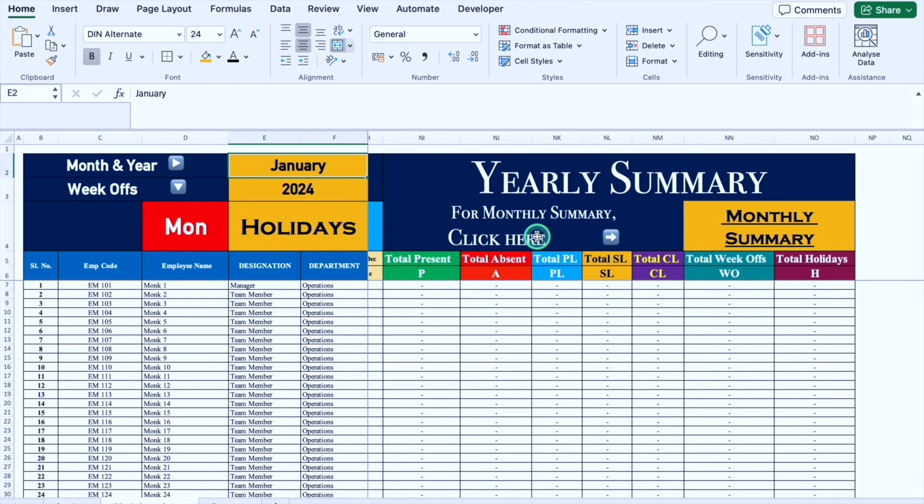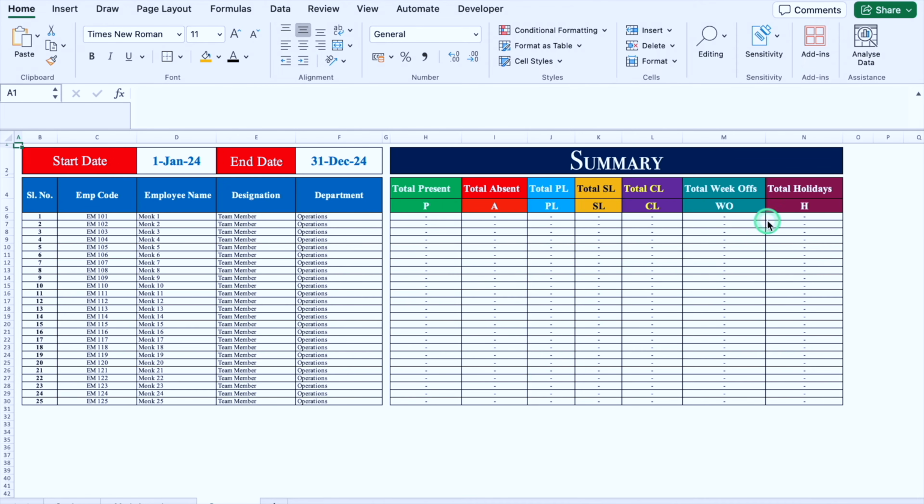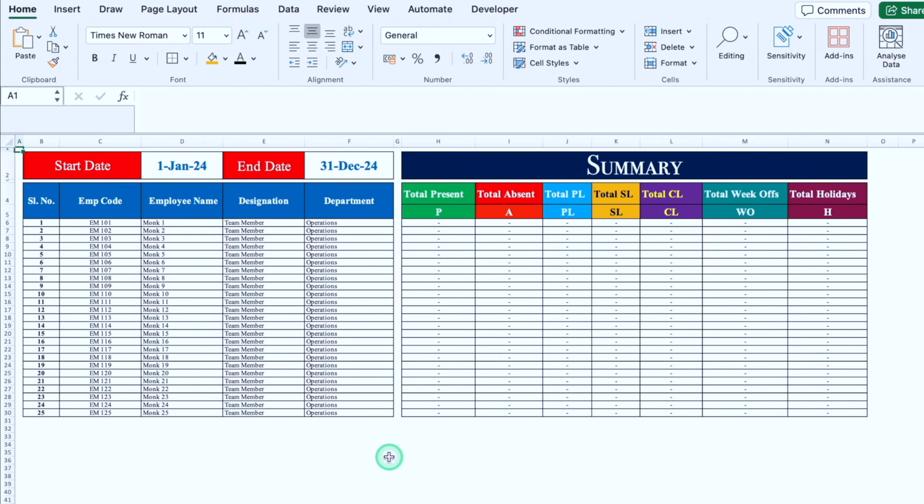For the monthly summary, click here, and when we click over here, we will be diverted to the monthly summary. In the monthly summary, we haven't got a summary of each and every month. We will have to select the date range. And as soon as the date range is selected, we will be able to see the summary of that specific date range.